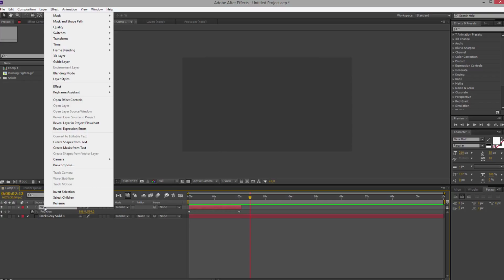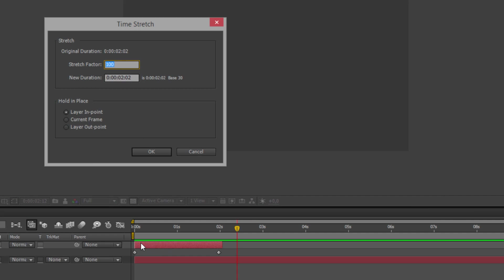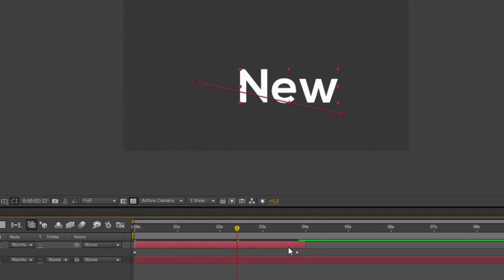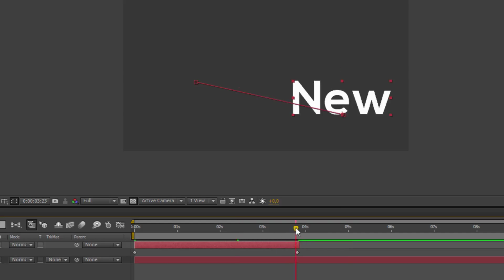I right click on the layer, I go to time, and I select time stretch. In this example, I would like to stretch it to 4 seconds. So I go to the new duration, I press 4, and I hit okay. As you can notice now on the timeline, the animation takes 4 seconds. I was a bit imprecise here, but let's say it will take 4 seconds as I adjust it. With a few simple clicks, I stretched out this layer to take 4 seconds to play.